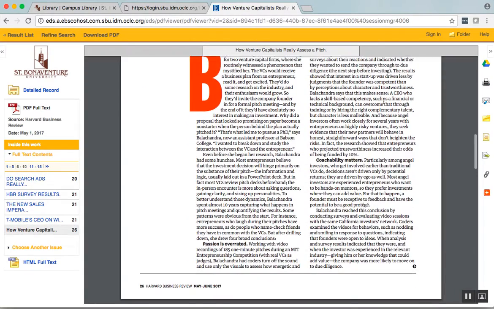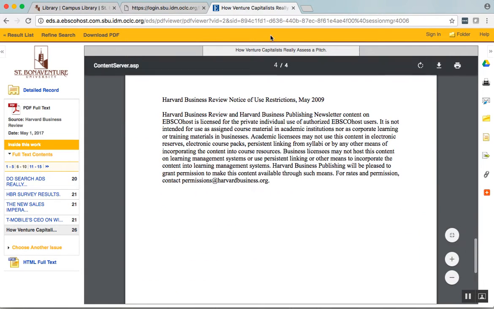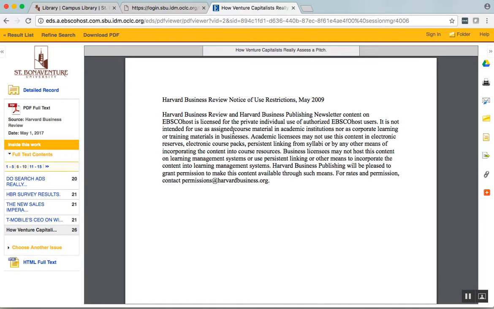And now I'm going to scroll all the way down to the last page. And these are the use restrictions that Harvard Business Review is asking us to adhere to. This is why your professor cannot load articles from Harvard Business Review into Moodle. So academic licenses cannot use content in electronic reserves, electronic course packs. You also cannot do any persistent linking or incorporating the content into course resources.